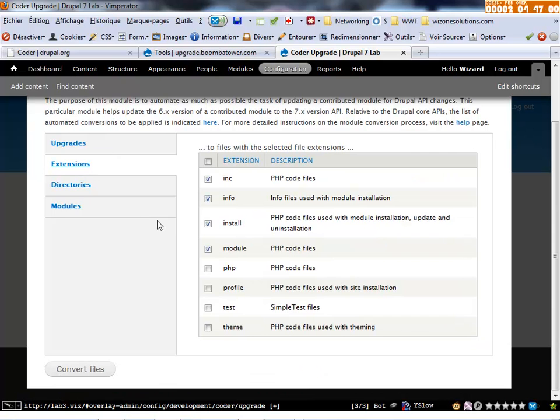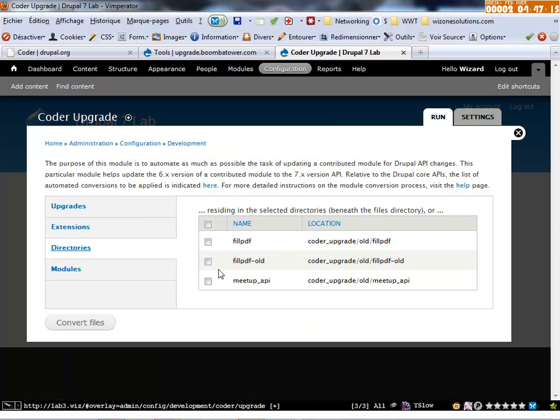Extensions, you can usually leave this alone. I guess if you've got a hook information file, you might want to check PHP, because those are usually in PHP. Or if it's a profile, a test, or a theme extension as well, you can do that. But what usually interests you, if you're a module maintainer upgrading your module, which is probably a large use case for this, even if it's a custom one, is the directories one.